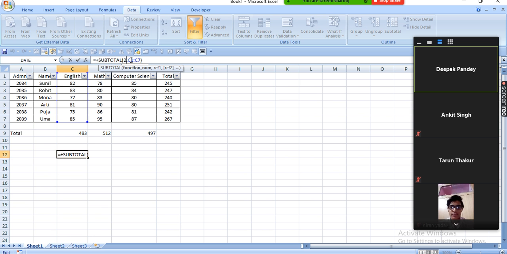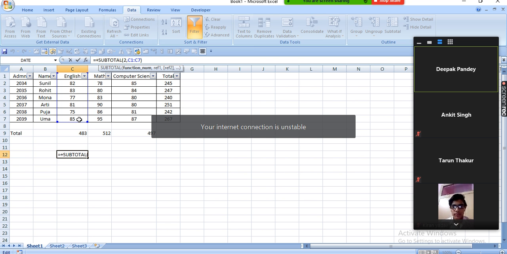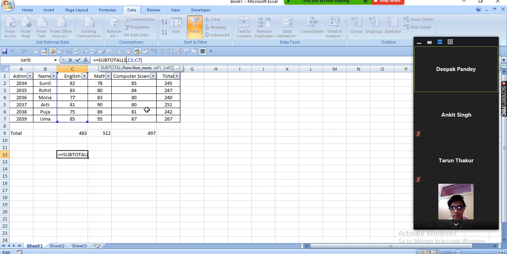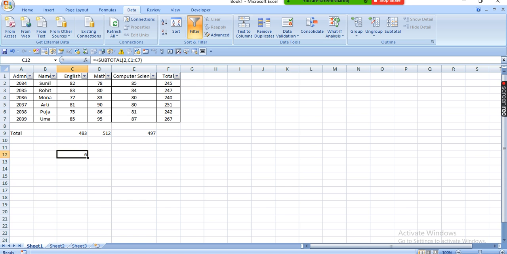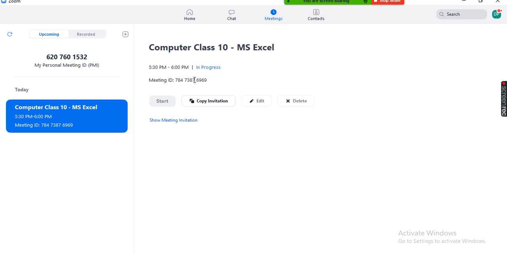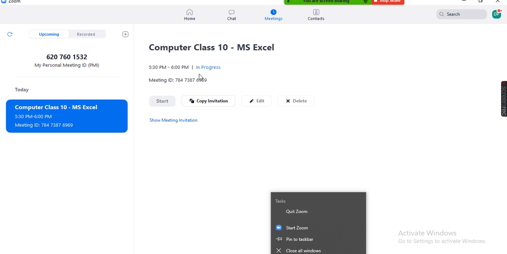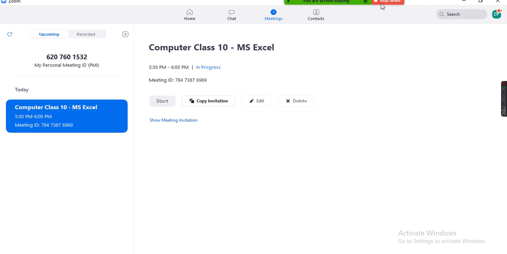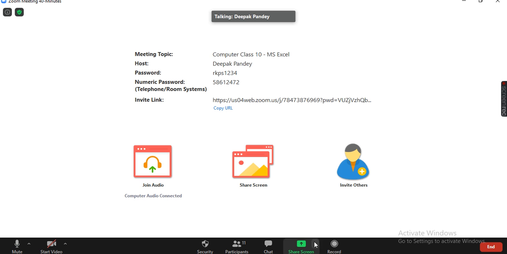subtotal count and range is given from C1 to C7. So the total number of columns, fields, is 7, and it is still giving 6. Why is it giving 6? The count function counts the numeric field value only. Okay, numeric value only it counts.